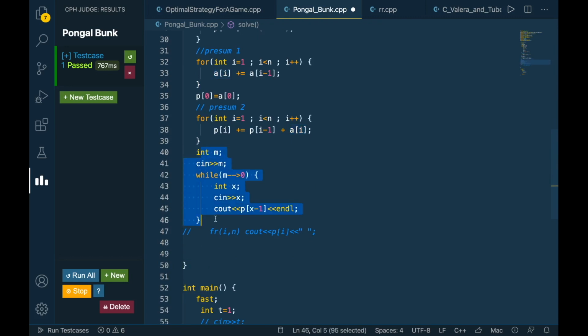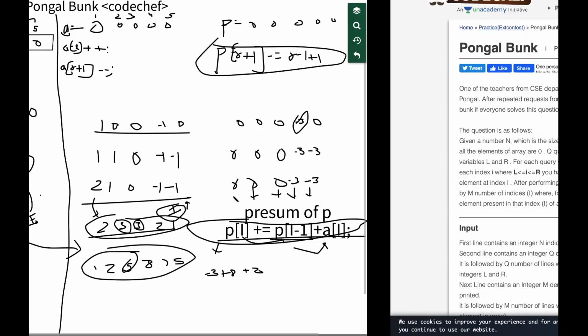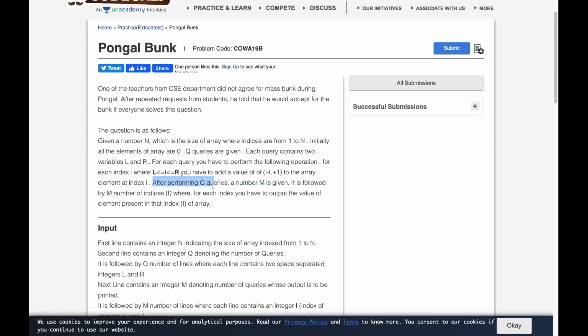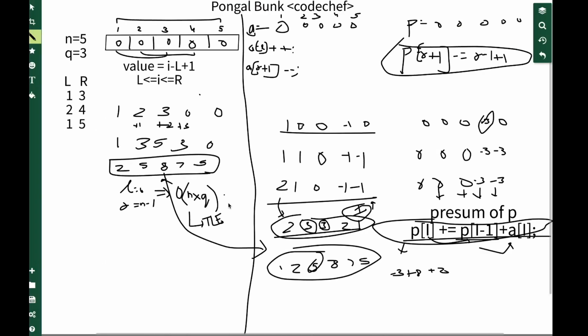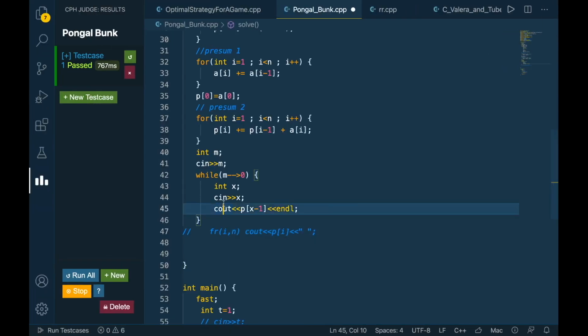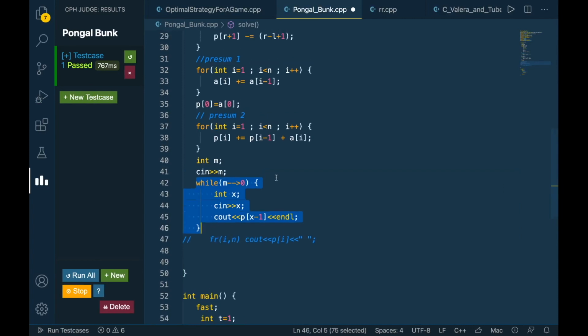At the last, the question is asking to print the element at the m indices, right? What is the question? So yeah, after performing q queries, a number m is given. It is followed by m number of indices. You have to output the value of the element present at the i-th index, right? So that's what we did here. We outputted the element at each index. So that's all for this video. Thank you.